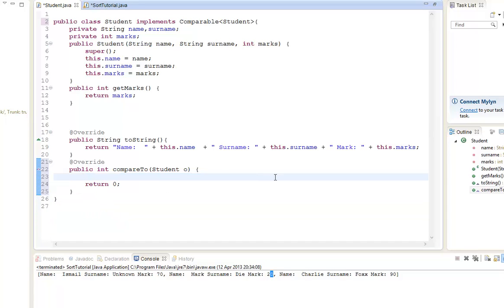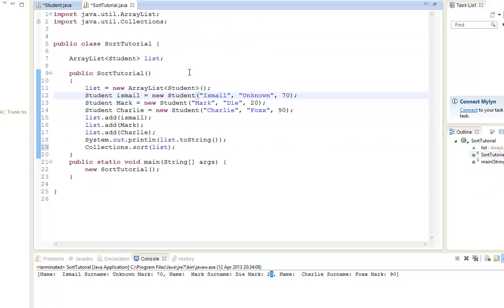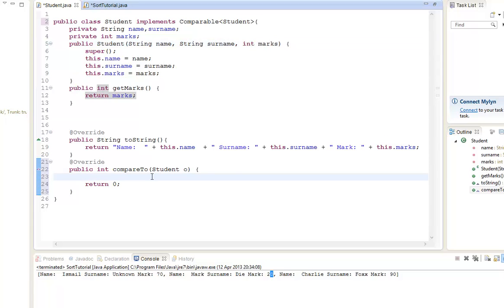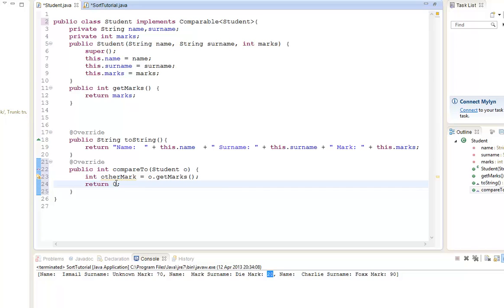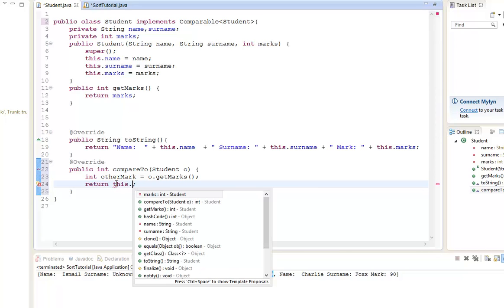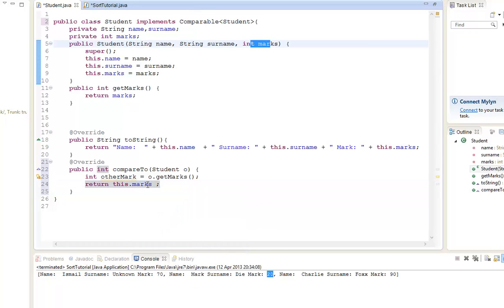So what we're going to do is get the student marks, and we're going to get the marks that we pass in here. And then we're going to use here, it's not giving us an error anymore, it's just relying on us to implement the correct code. So what I'm going to do is get the mark, so int otherMark equals o.getMarks, and what we want to do is we want to sort it so that we get the minimum to the maximum.